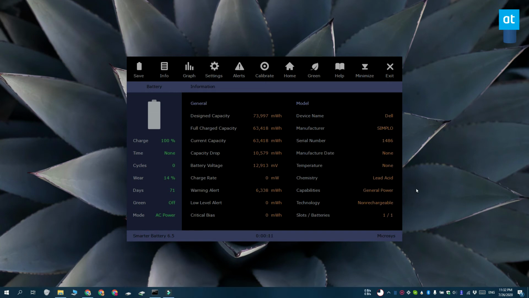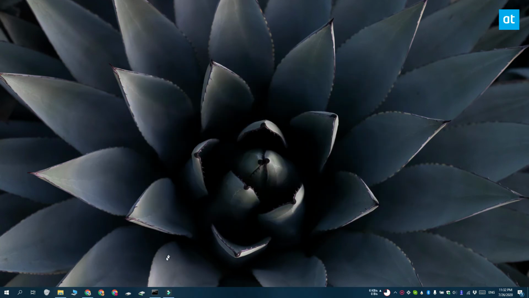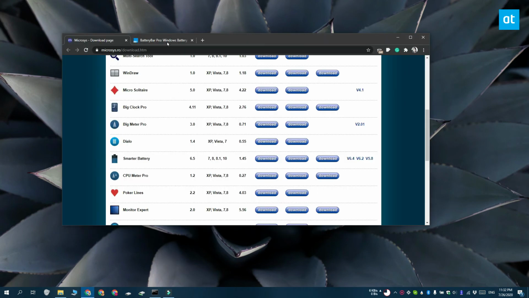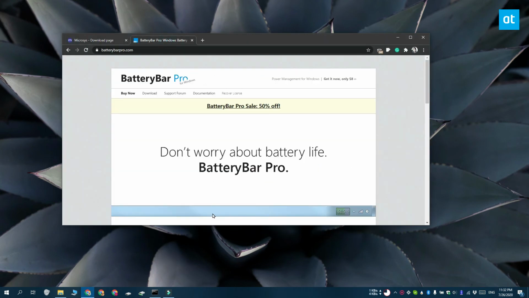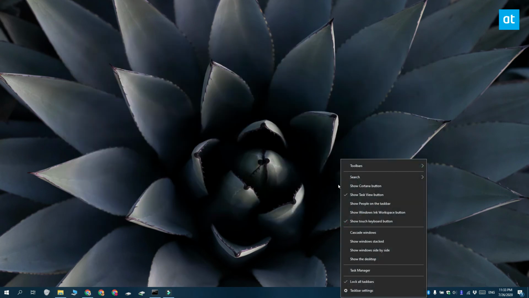And if that's the case, you can try another app called Battery Bar. This app has a free version and a paid version. And the free version is going to do just fine for finding the battery wear. Install the app and run it.